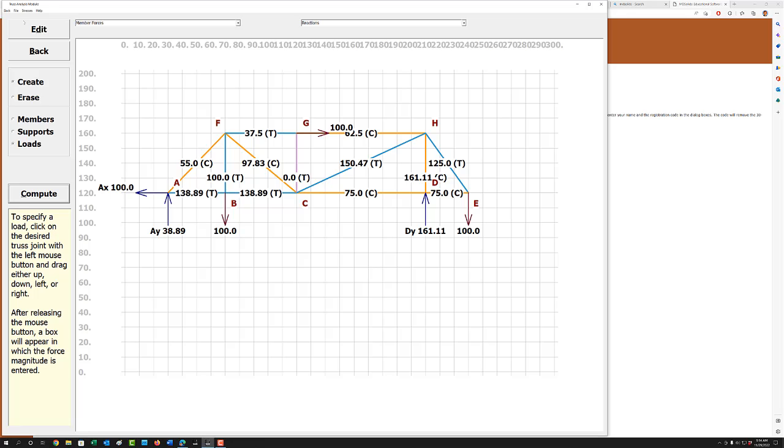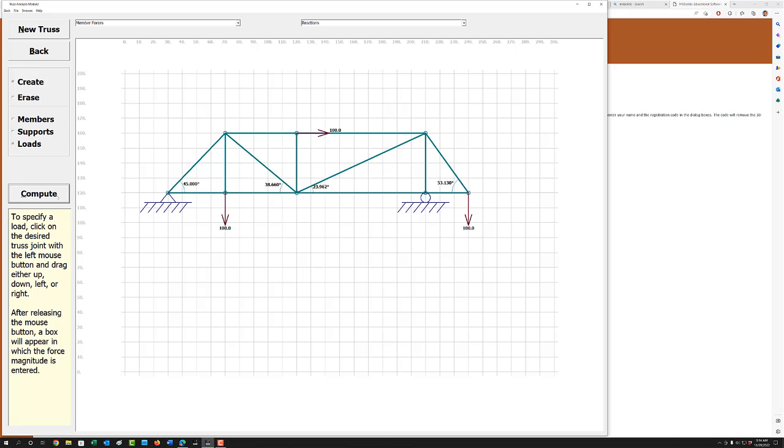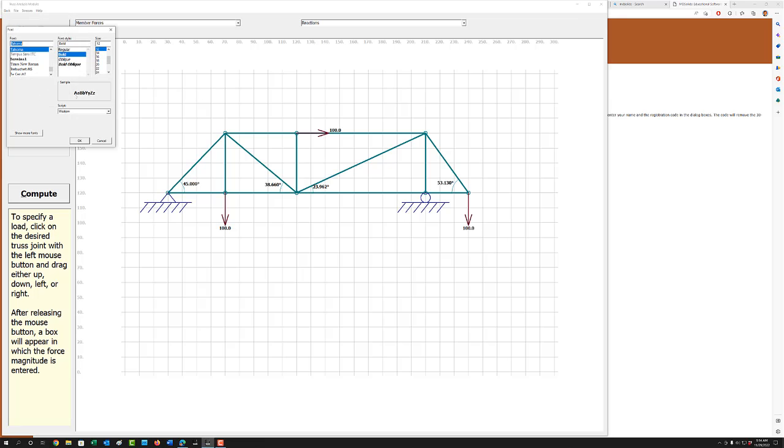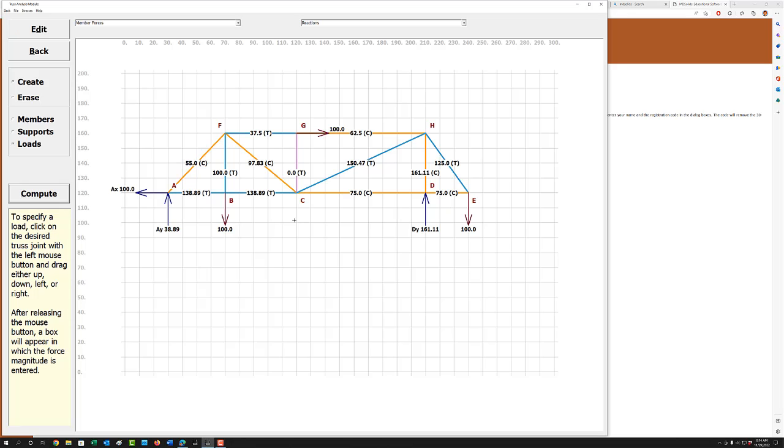Now if the fonts are a little too big, you can go up here to File and change font, and I'm just going to make the fonts about 12 point, which makes them a little easier to see. It's a little bit small. Let's go a little bit bigger, maybe about 16. On my computer, I've got a high resolution monitor here. But all right, so basically you can see what happened here. I got a zero force member. This one's 100 in tension. This one's going to be whatever that reaction was, 1661. This one's going to be in compression.